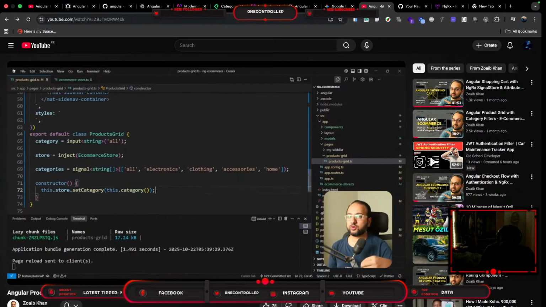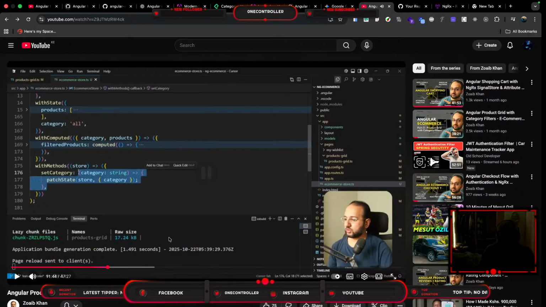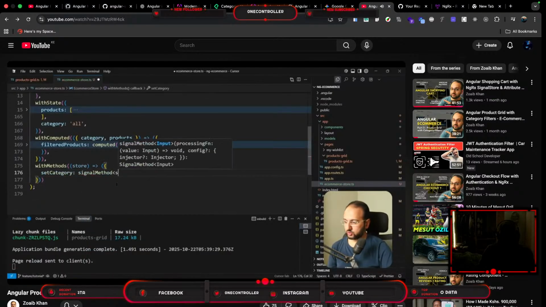So this is a simple function. This is simple for cases where we want to update stuff one time, but for reactive changes where we want to sync different values, so we want to sync this category at all times with the category inside of the store, we use the signal method or the Rx method, as I said before. So in this case, it is very simple to use the signal method. So we are going to switch this set category to actually be a signal method. Okay, and we're going to take in a string here.